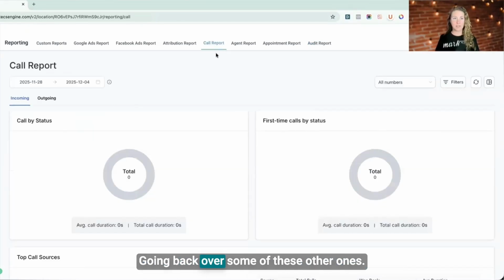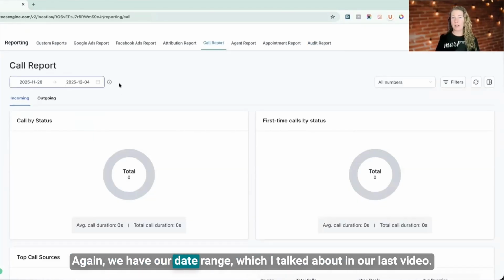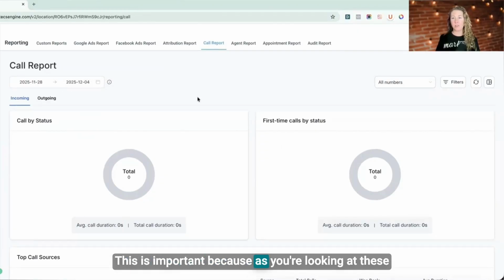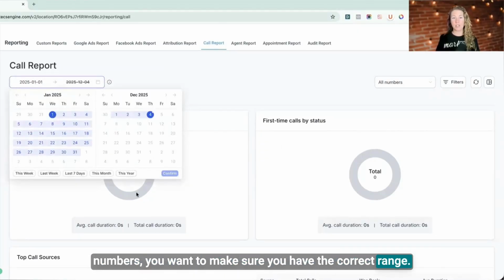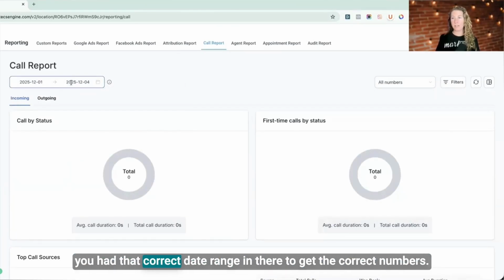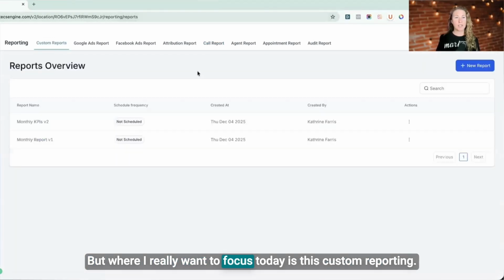So going back over some of these other ones, again, we have our date range, which I talked about in our last video. This is important because as you're looking at these numbers, you want to make sure you have the correct range. If you were looking to find out how many appointments or how many calls you had this year or this month, you would want to make sure you had that correct date range in there to get the correct numbers. But where I really want to focus today is this custom reporting.